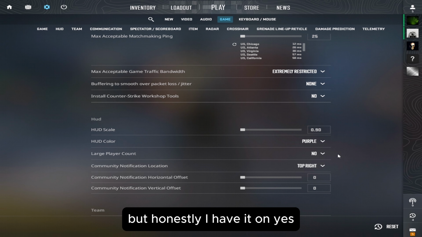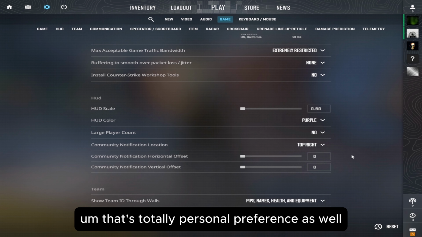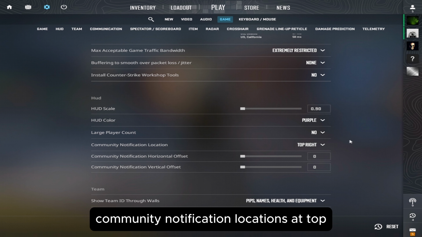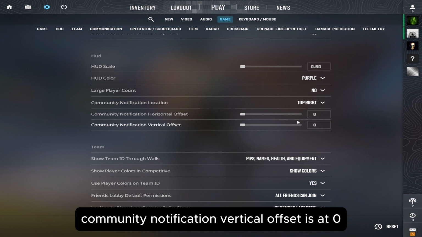Large player count, no, but honestly I have it on yes. Sometimes it just depends on what I'm feeling. That's totally personal preference as well. Community notification locations at top right. Community notification horizontal offset is at 0. Community notification vertical offset is at 0.